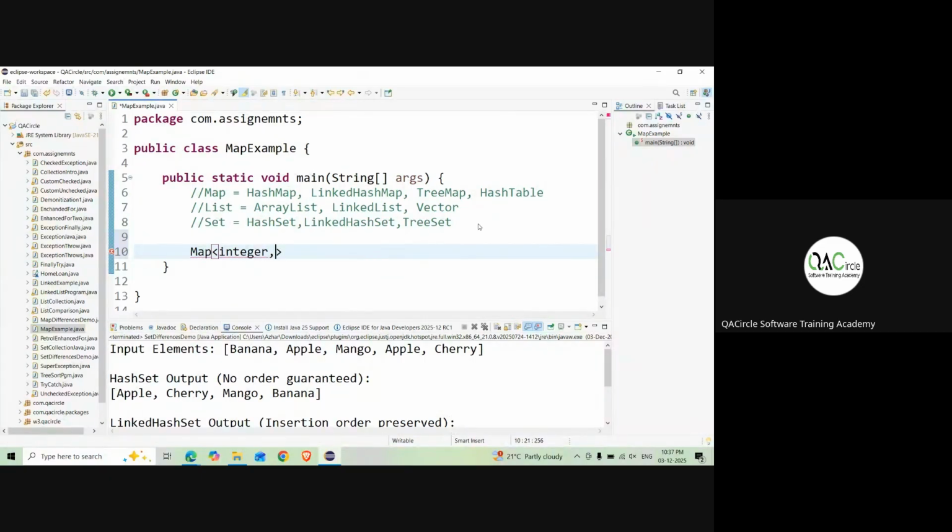So the question asked by Dharni and Manju: can we add more than one data type? Here's your answer. String. So Integer, what is wrong here? I should be capital, right? Yes, sir.